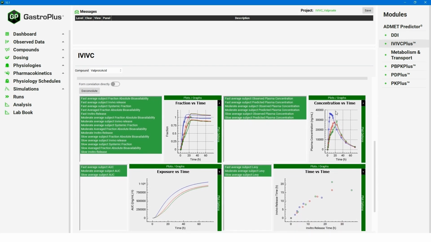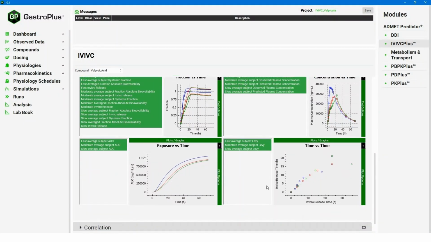And here you can see it's a perfect fit of the data because it's doing a deconvolution. So obviously we're fitting the data at this point. So nice fit to the data. On the lower right, we have the Levy plot, and on the lower left, we have the AUC versus time.